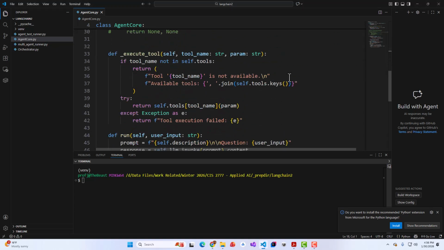The execute tool is validating that the tool exists in the dictionary, okay, and if it doesn't exist, then we say it's not available and list the available tools, all right? It executes the tool and then catches any exceptions. That's what the try catch is for. It's basically saying self.tools at tool name and then passing the parameters to it, and this is applying the appropriate tool with the given parameters, okay?